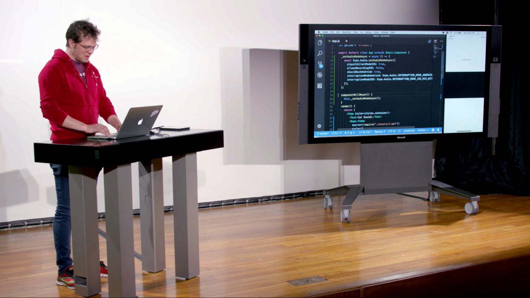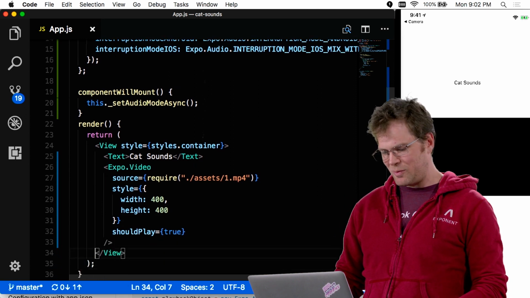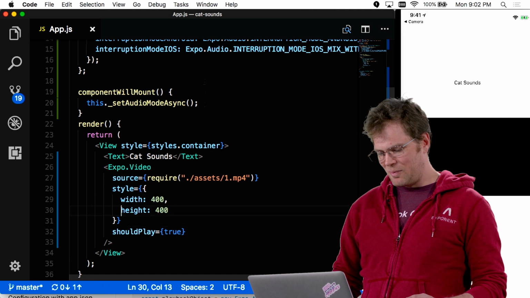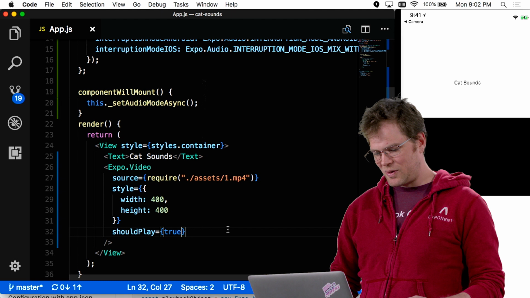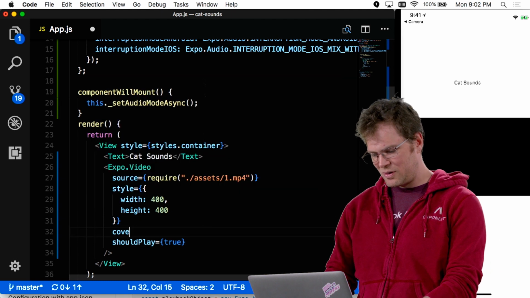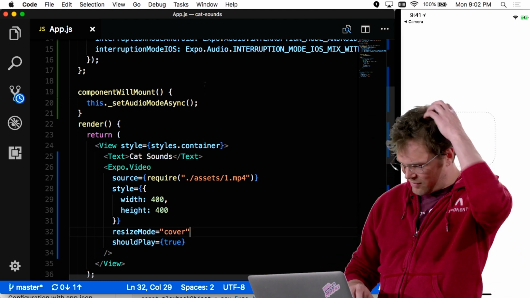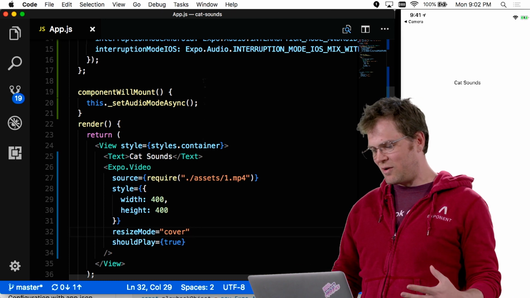Cool. So now the other thing is I kind of want all these videos to be sort of square buttons. And so I said height 400, width 400. But you can see that it's kind of a rectangle-y type thing. So what I can do here is I can say resize mode equals, and I can say cover. And that will cause this to make the video fill the space that I give it in the style. And so now I should see a square video.